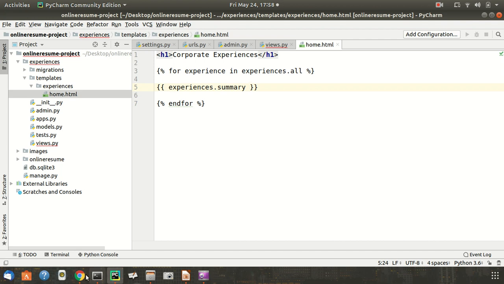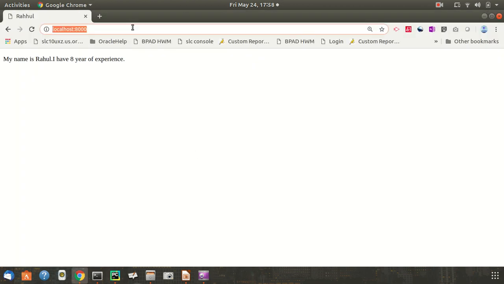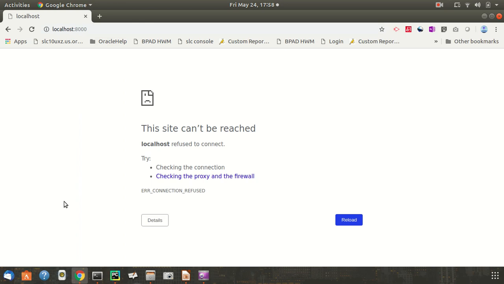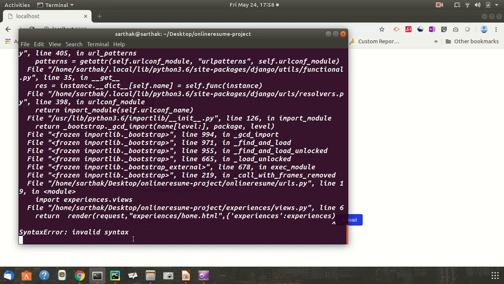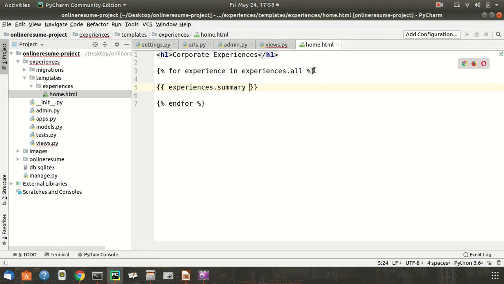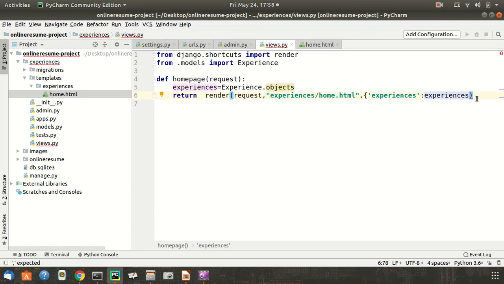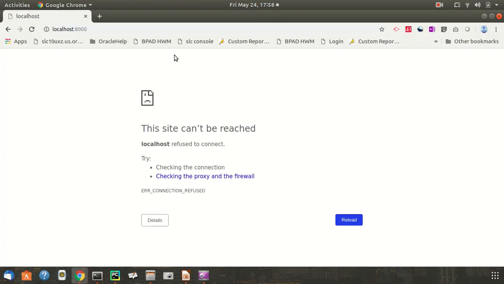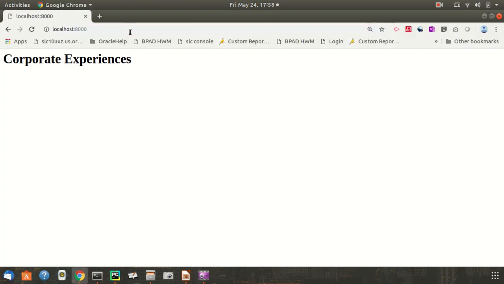and then we will move back to our Chrome and reload our page. I guess our server is not running. Invalid syntax, the experiences dictionary is missing here. So in views.py, inside of this I forgot to put the dictionary. Hope it will work well now. Control S to save, reload our page.